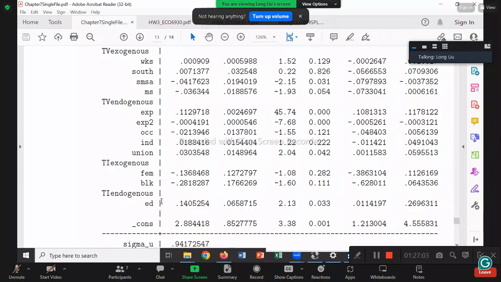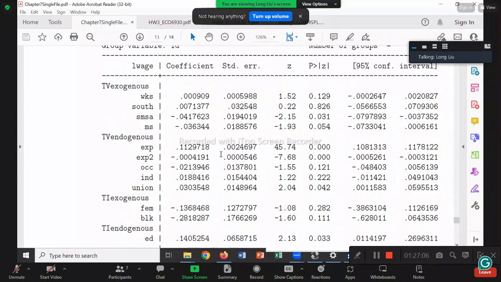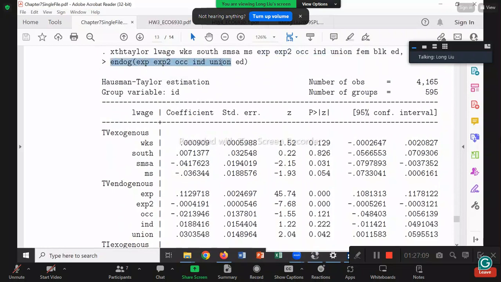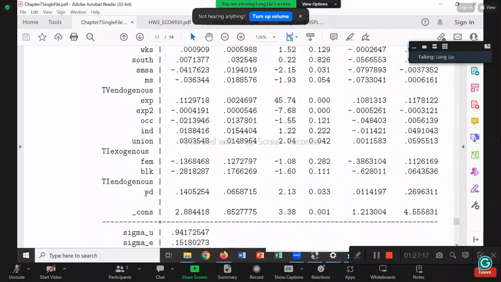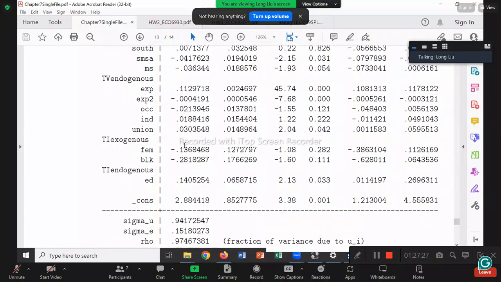Right? How does the computer realize this result? Because I've already given the computer my endogenous variables right here, right? I let the computer know these variables are endogenous, and also these variables are endogenous, right? So that's why the computer knows all those combinations and gives us all those results. It compares these results together with fixed effect and random effect, so that this Hausman-Taylor estimator gives us all those solutions. That's why Hausman-Taylor solved the problem, right?